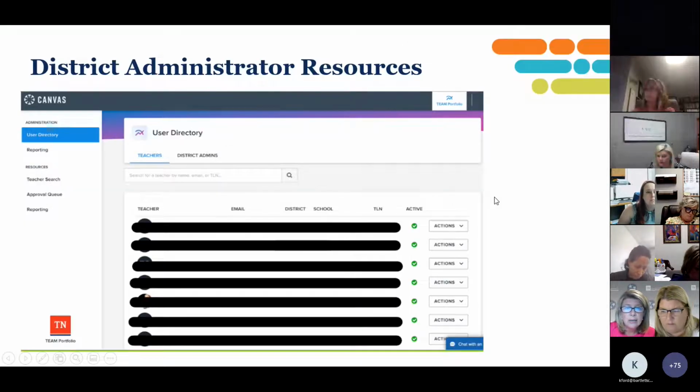Once you log in here, then you will see this page. You want to, again, make sure you see Team Portfolio at the top. You will see the user directory and a reporting tab. These are the two resources that you have as a district administrator.